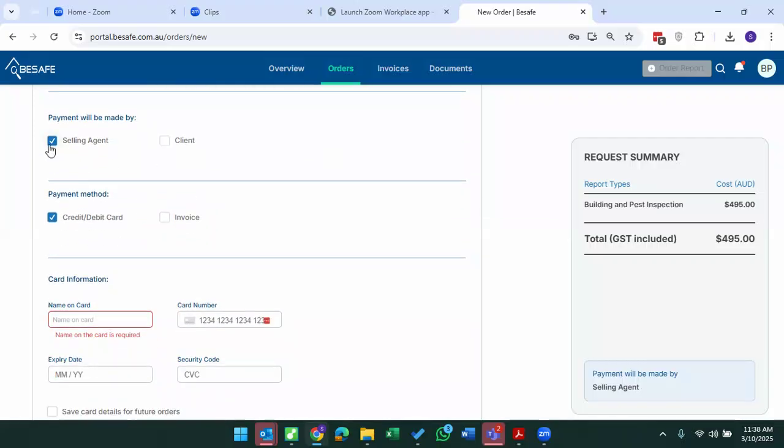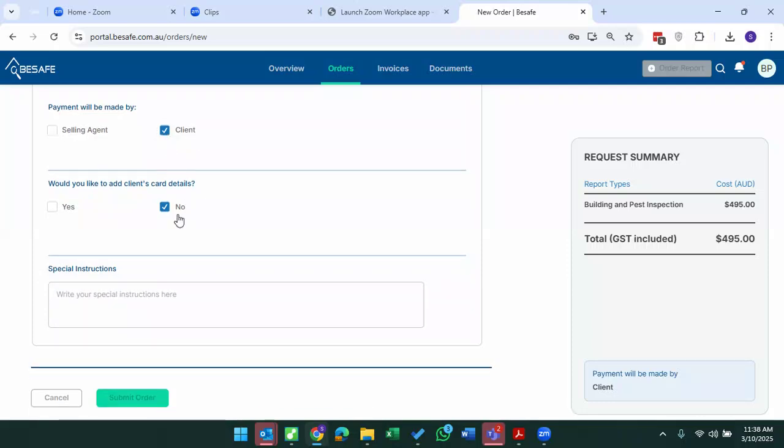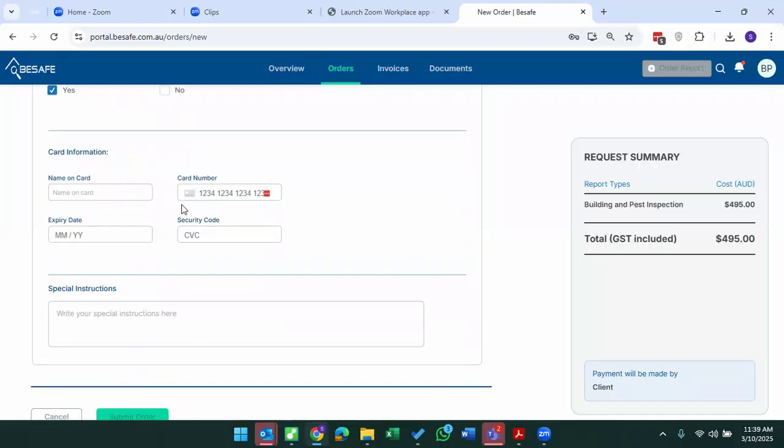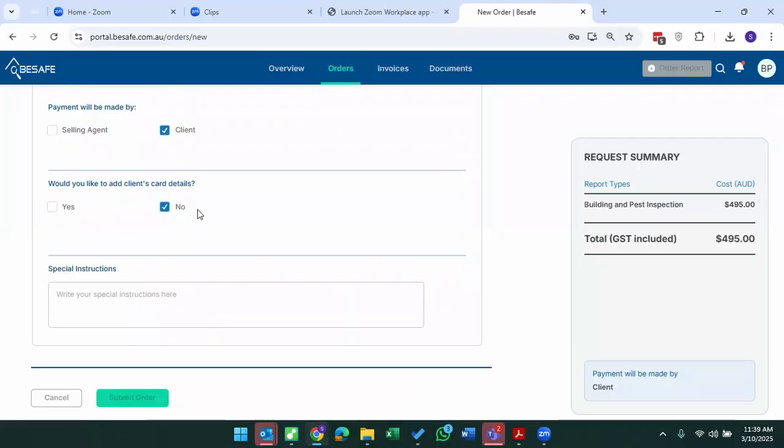Now, if the sales agent is making payment, you would select them. However, if it's the client, so in other words, the vendor is going to receive a prompt to make payment, you would select them. Now, more often than not, you don't have the client's card details, so you would keep this as no. However, if you do, for whatever reason, you can enter their details if they've approved you to do so. However, if not, you wouldn't. You would just select no.